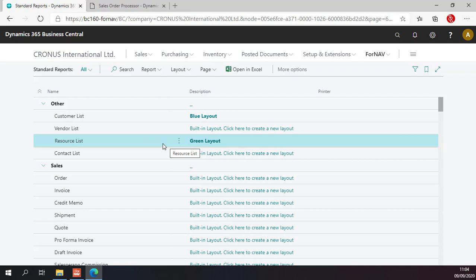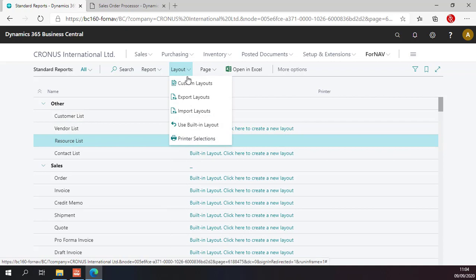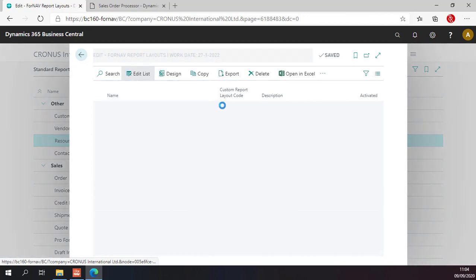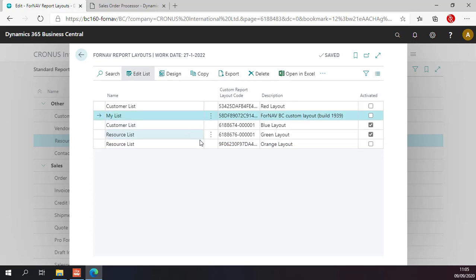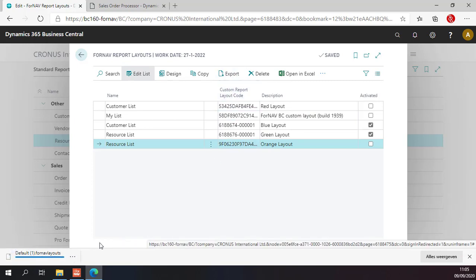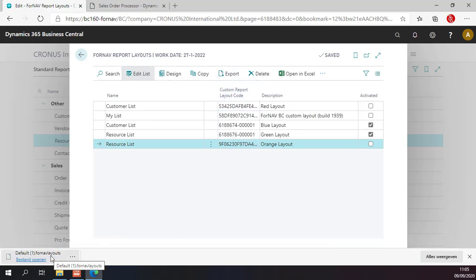Once the layouts are created, we can export them all in one go. Using the export function from the standard reports list, we'll download a ForNAV layouts file that will contain all the custom ForNAV layouts in your database. Under the layout menu, we now have the export layouts option. And in the export layouts option, you will notice a list of all of the custom layouts for my ForNAV reports. So we have two for the resource list, two for the customer list, and one for the My List, which is a custom report that's in this particular database. If I hit export, ForNAV will save them all in a ForNAV layouts file.